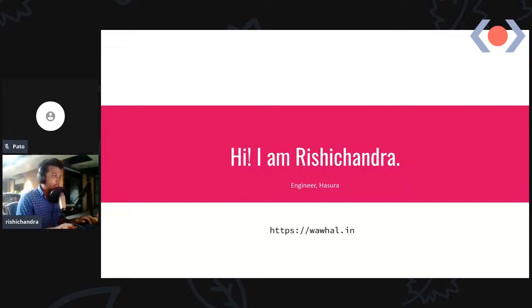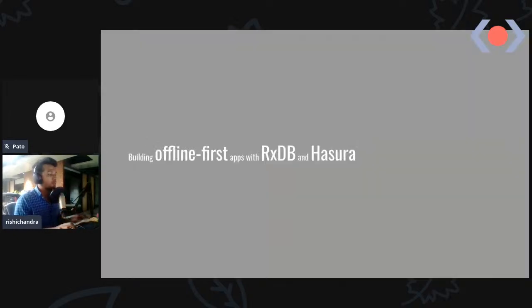So at Hasura recently, we've been looking at a lot of different kinds of applications and different kinds of architectures, patterns, and paradigms of building applications. And recently, we built a lot of apps using the offline first architecture. And that's what I'll be sharing with you all today: building offline first apps with RxDB and Hasura. Firstly, there are a lot of new terms here: offline first, RxDB, Hasura. So I'll quickly go through those just in case anybody hasn't heard about them.